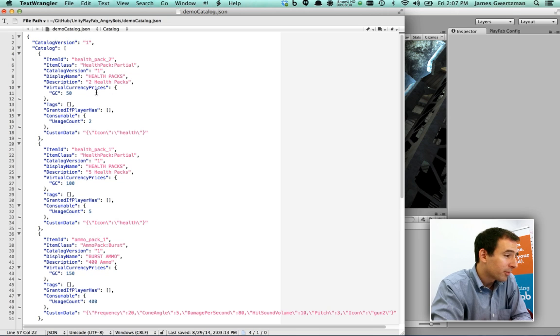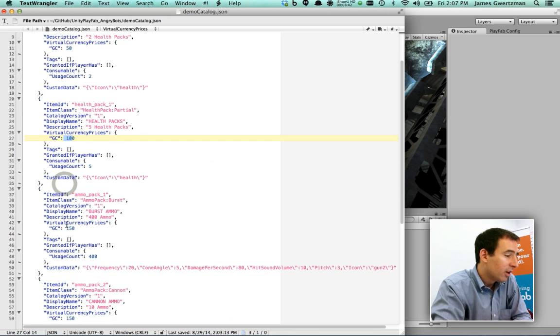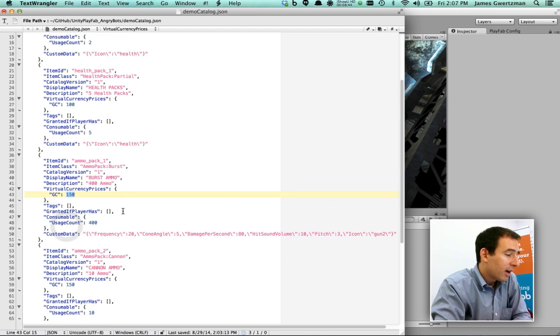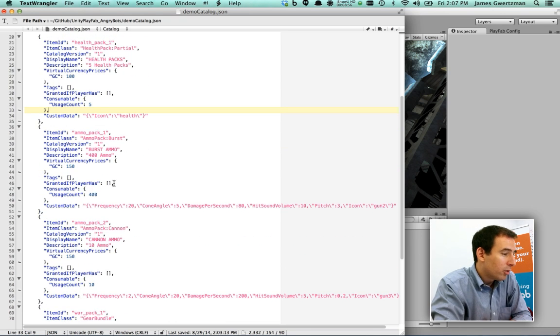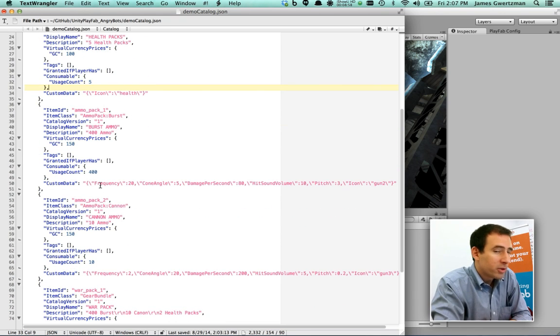And you can see each of these items has a price, so, you know, 50 GCs, 100 GCs, 150 GCs, and so forth. Also really interesting is every item can have a custom data field. In this case, you'll notice that the health pack has a simple data field called icon health, which is telling you what icon to show for it. But under the guns here, we have a whole bunch of parameters, things like frequency 20 or damage per second 80 and so on.